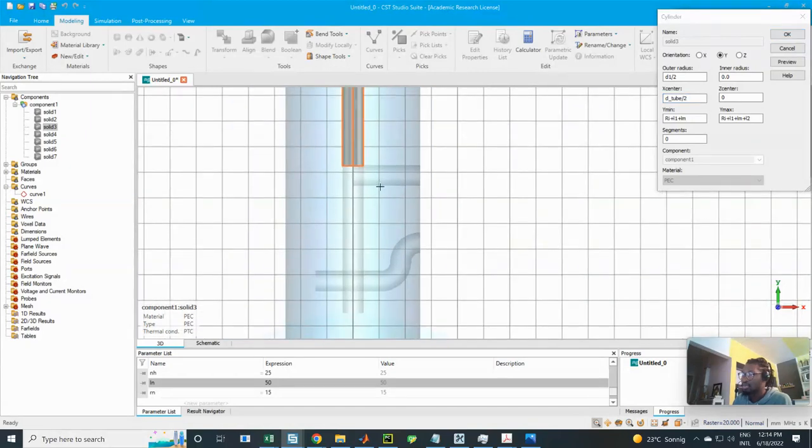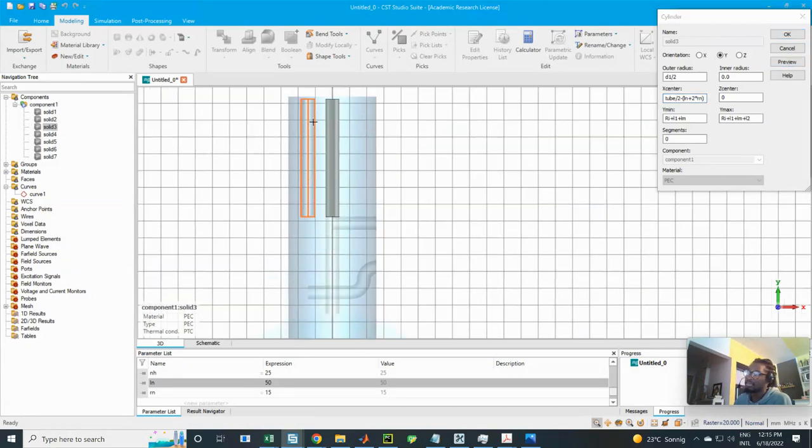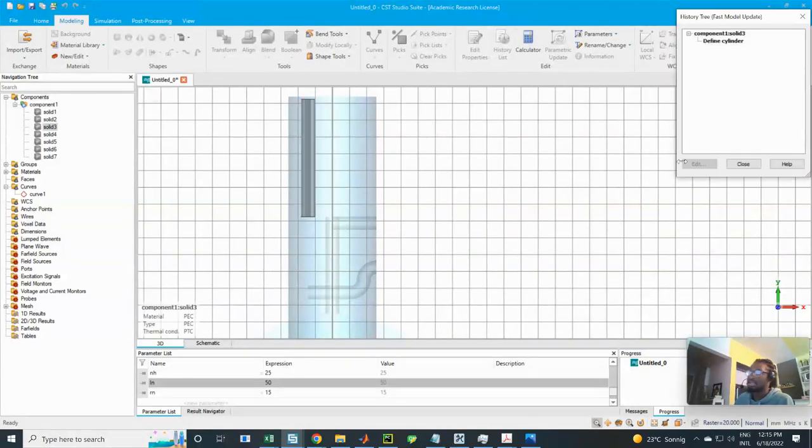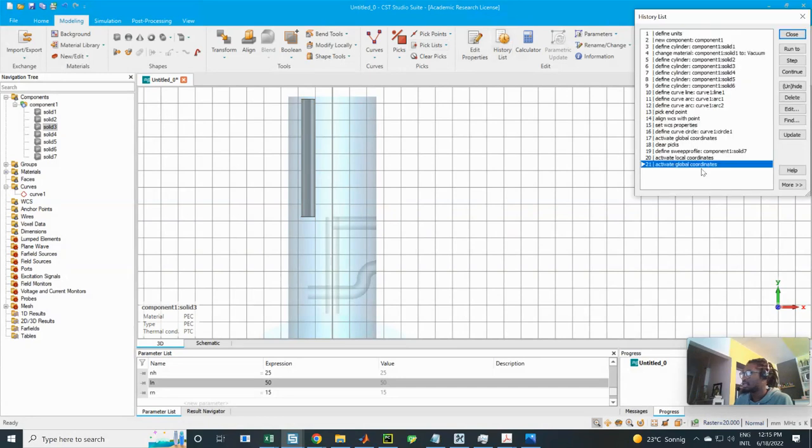Then we want to move it minus ln plus 2 times r. I actually did this calculation, and you can check this to be correct, and we'll see that in an instant as it moves the top part of the antenna. I'm just going to copy this, and this gives it an okay. Let's see the history list.